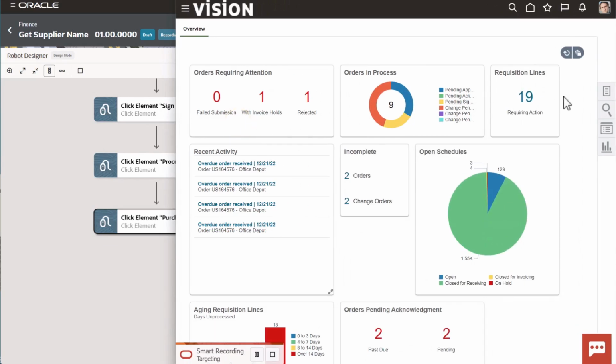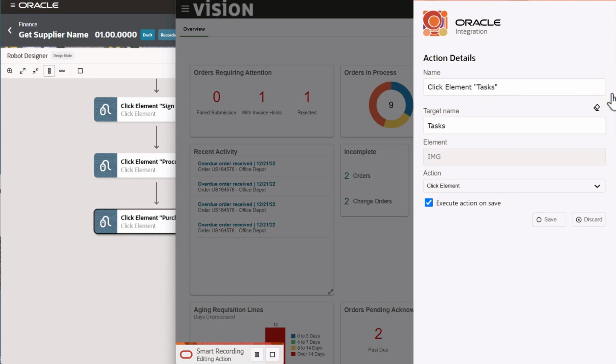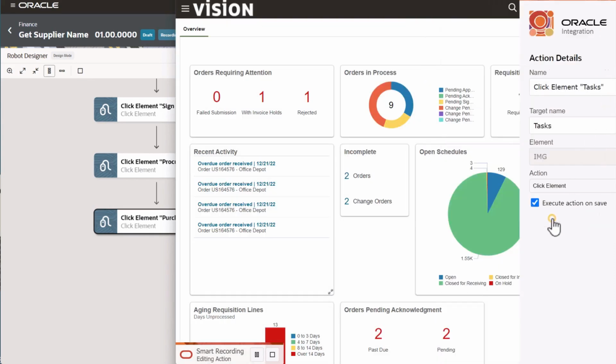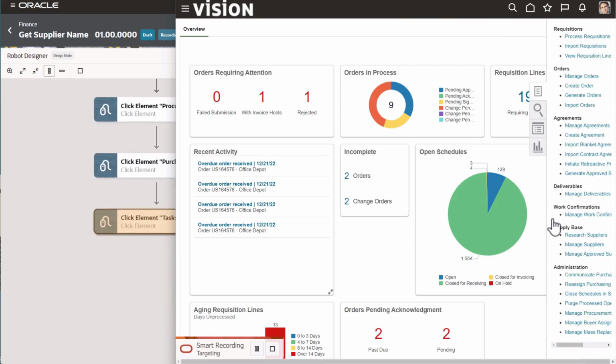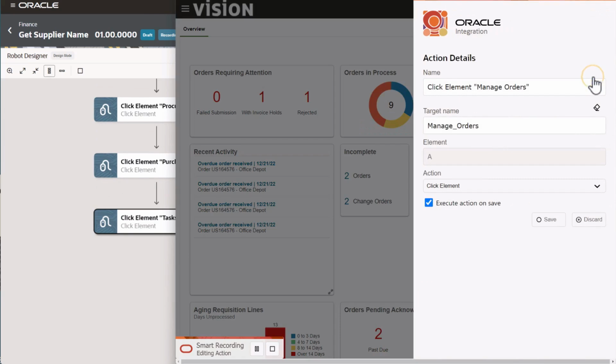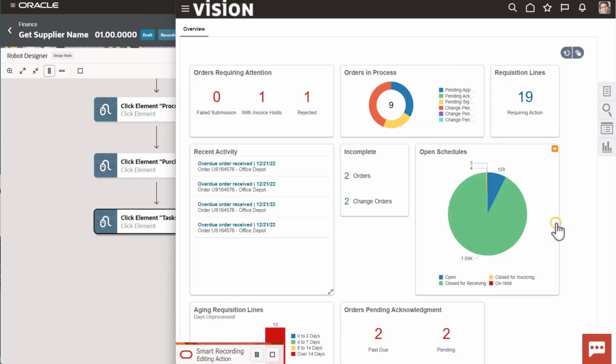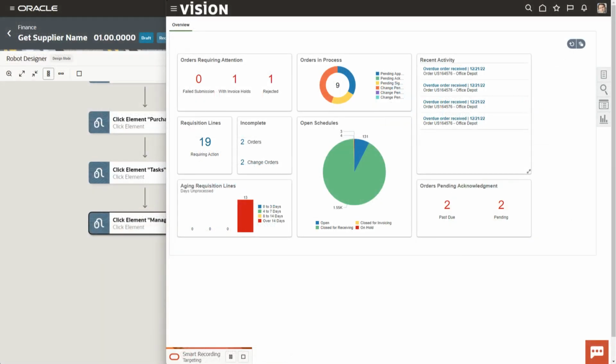The next task is to open the page for managing orders. Click the Task button and save the action. Then select Manage Orders and save that action. Sometimes, when you select an option in a menu that closes, the action gets saved to the robot, but the application doesn't register the click. That happens here. But it's okay.